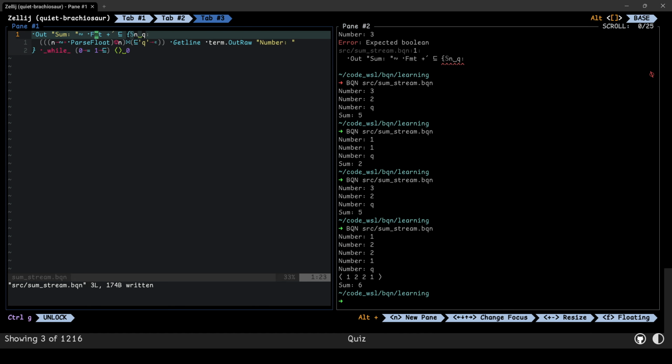We format it because otherwise BQN will downcast it to the lowest element type that it can fit with, and numbers and characters can't be together. Numbers and strings can't be together because they're not the same type, so they both get downgraded to characters, basically. And then we join the thing to the string, and then we just print it out. Pretty cool.